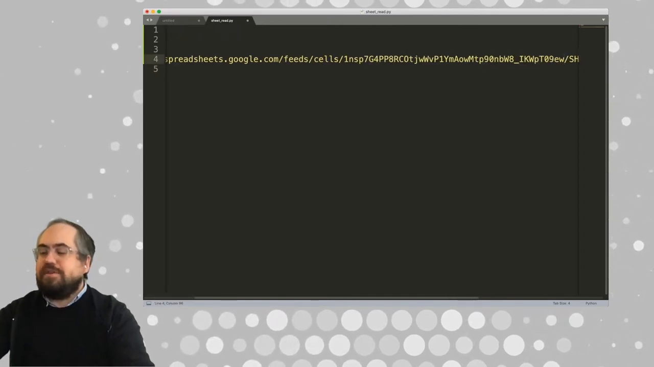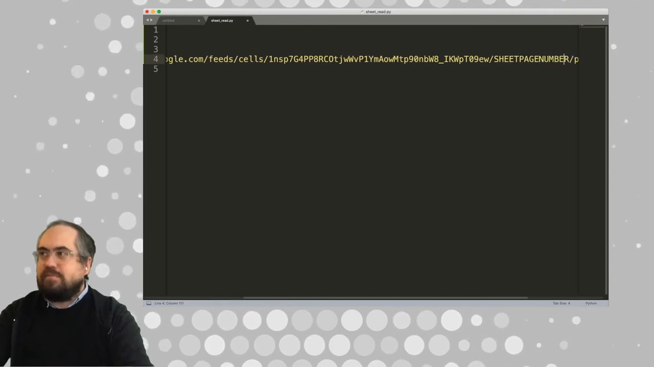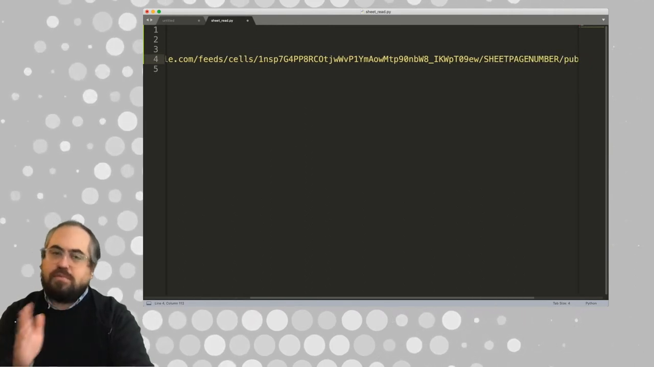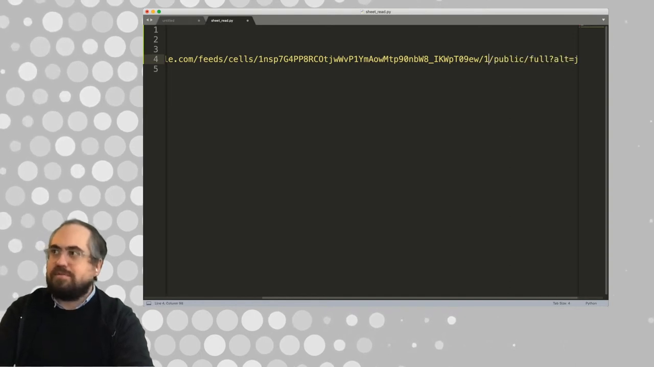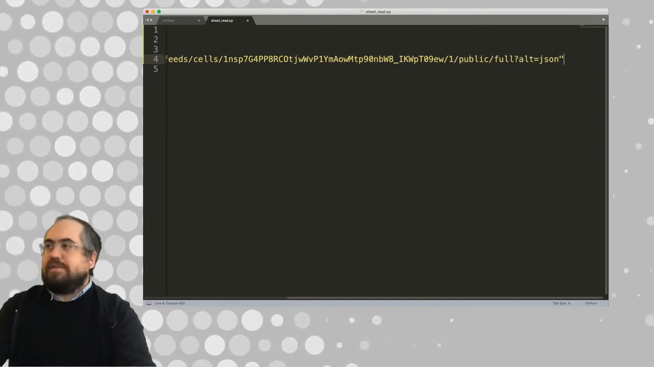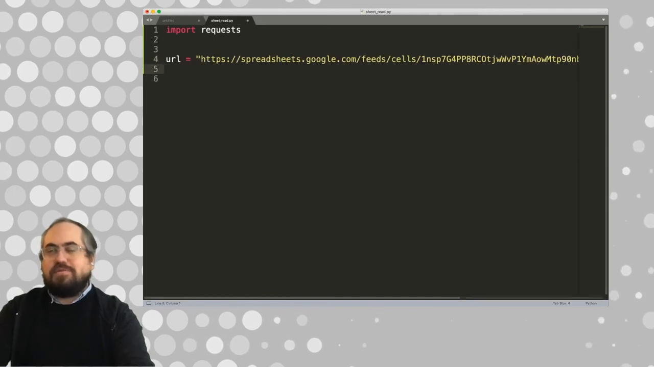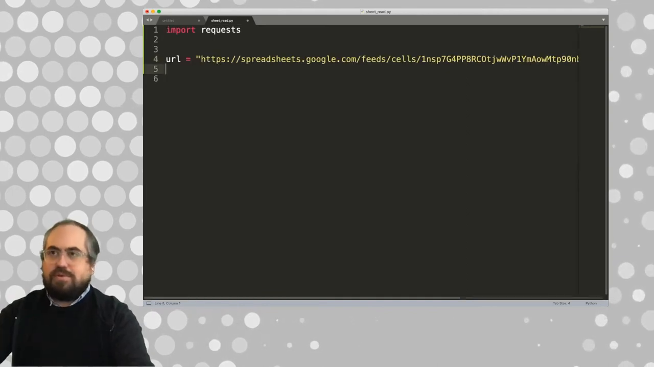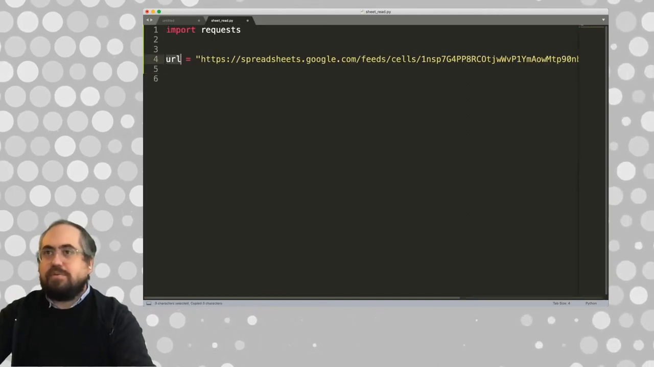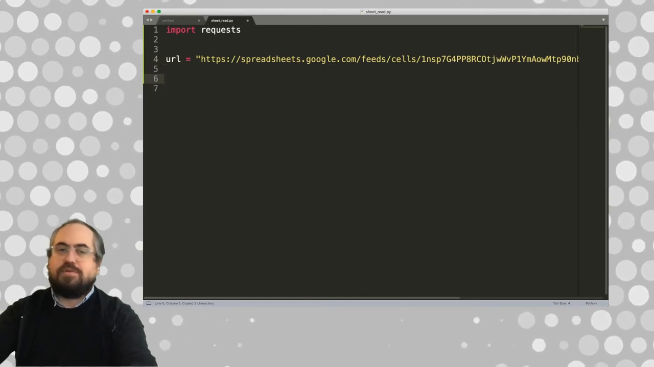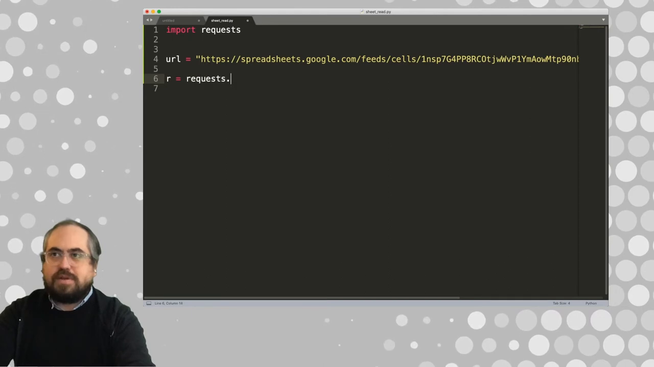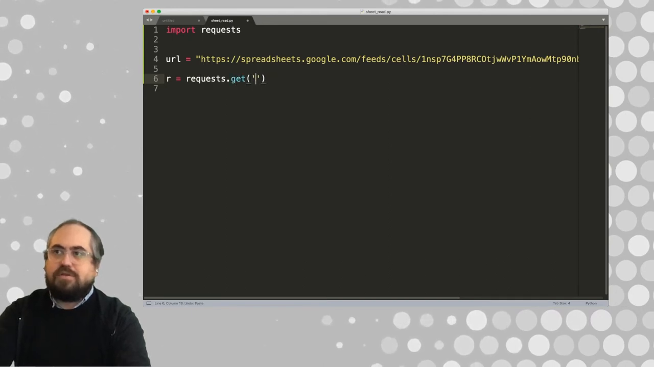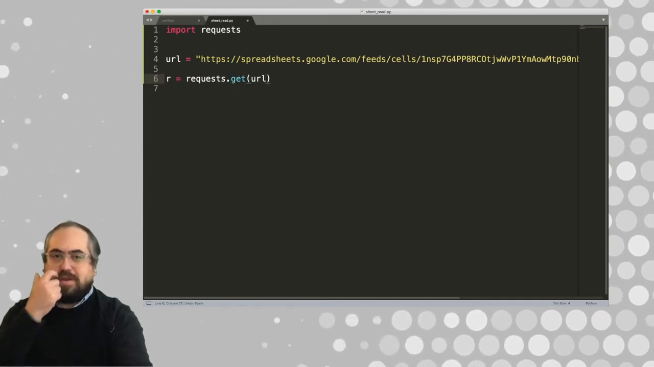And then the sheet number is numerical, the number of sheets that you have in your document. We just have one sheet, so we'll say one. And so that should be our URL. If everything's published right, then it should be able to pull that data in. So we've built the URL there. What we're going to do is r equals request dot get, and then just pass the URL variable to say get this.